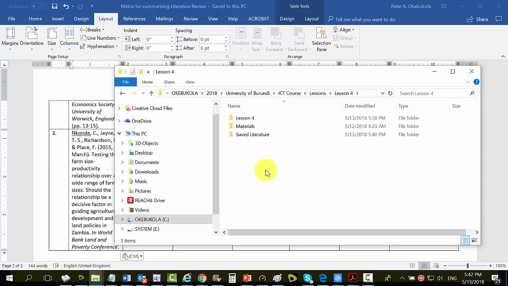Yeah, so we'll get back now to where we saved it, where we saved it as saved literature. So we'll go to good 1. Let me click on good 1.